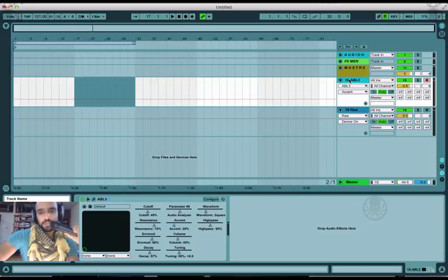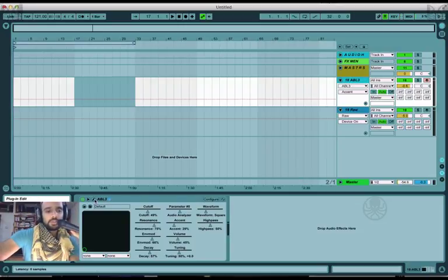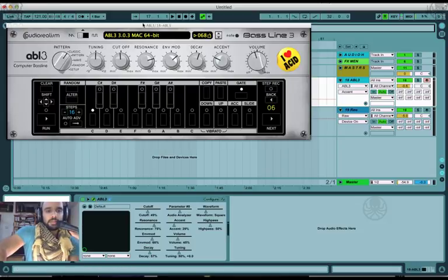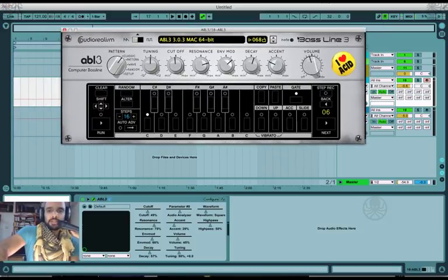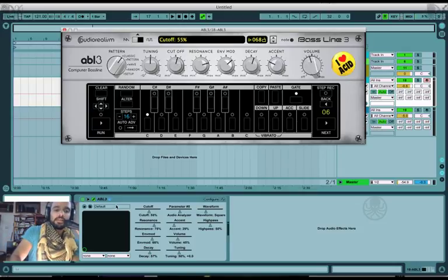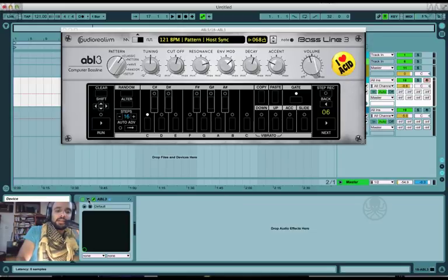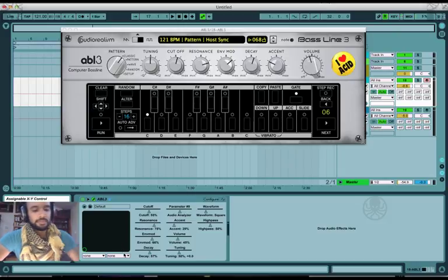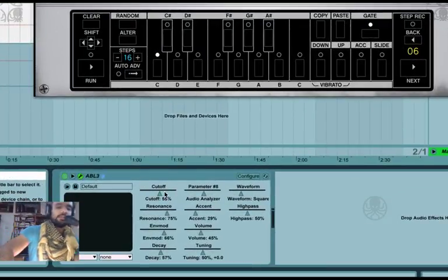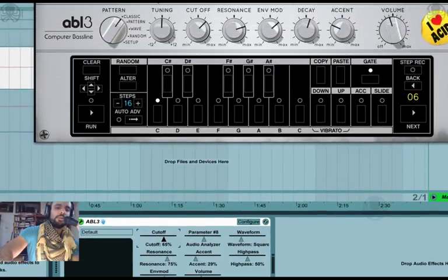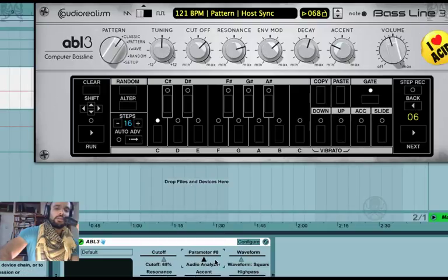So to do this, I'm going to open this VST called ABL3, the Audio Realism Baseline 3. It's an amazing 303 emulator. It's the cheapest thing to get if you don't want to buy the real thing. And the real deal is that on this little drop-down menu, as you see me clicking on, I have all these parameters that I can immediately move that interact directly with the actual unit.